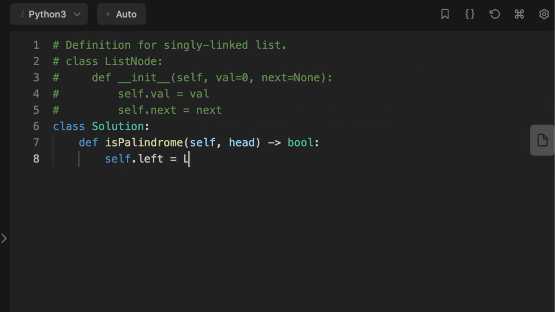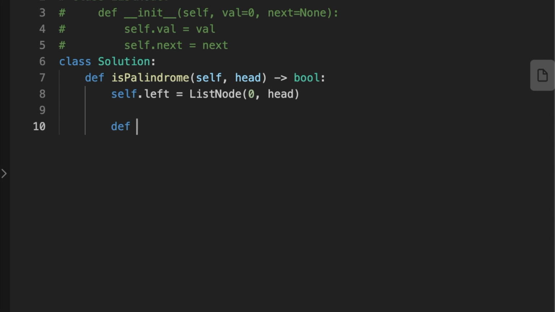So the second solution will be by using recursion. We start by creating a dummy node and set its value to be 0 and set its next pointer to the head of the linked list so that we keep track of the left pointer in the linked list. Then we define a recursive helper function that takes as argument the linked list node as an input and returns a boolean value indicating whether the linked list is a palindrome or not.